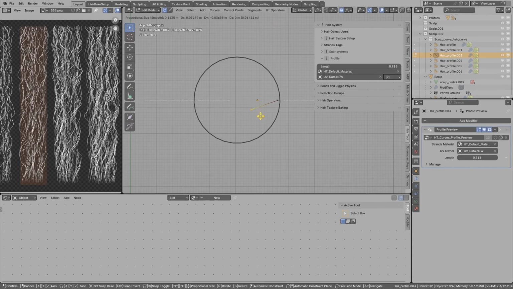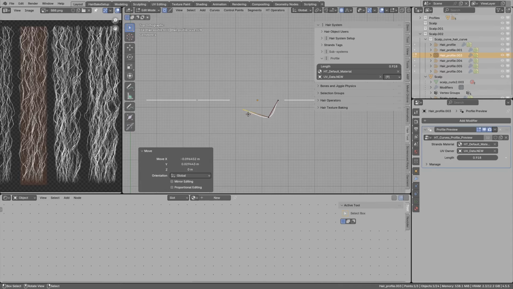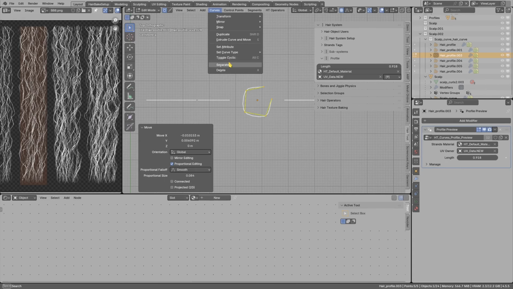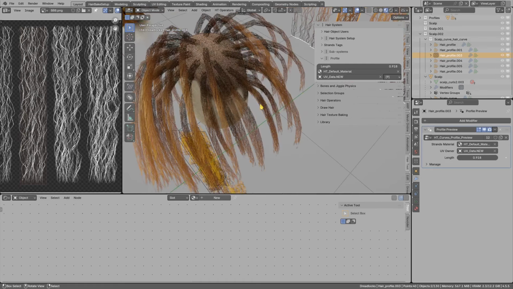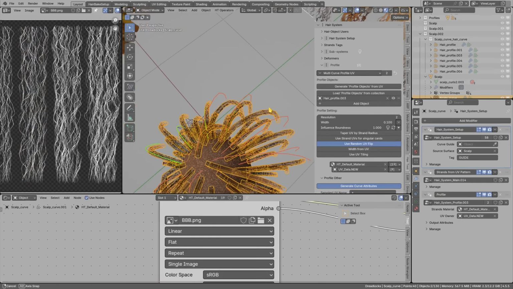And let's make this into circle. Something like that. And then let's make this into close curve. And now it should be round. So you see it is round actually in here.